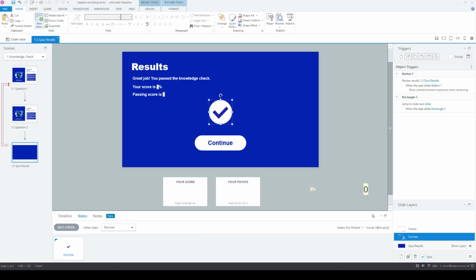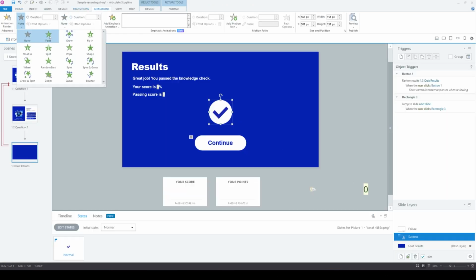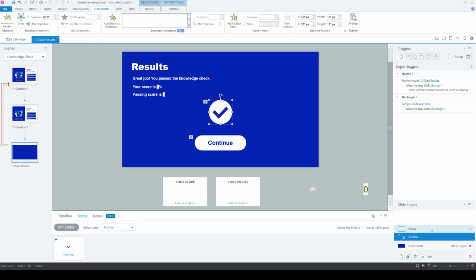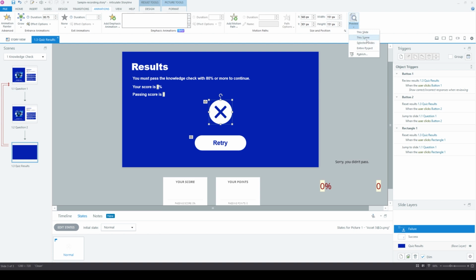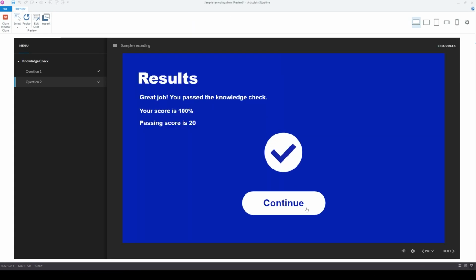And now it works. Now I'm gonna add an entrance animation to the check mark and the incorrect icon. Select the element, go to animation. I'm gonna do a grow animation, and then we're gonna preview again. Now the interaction is pretty much done.